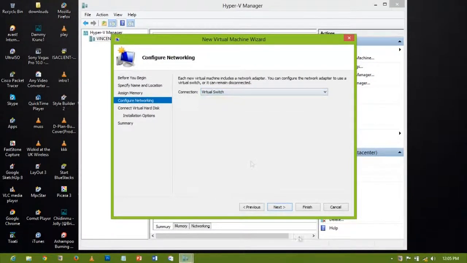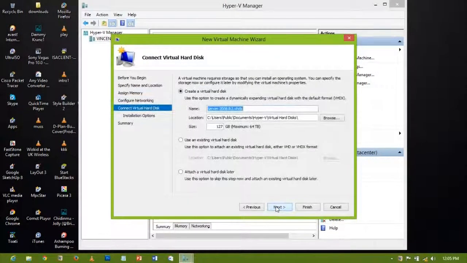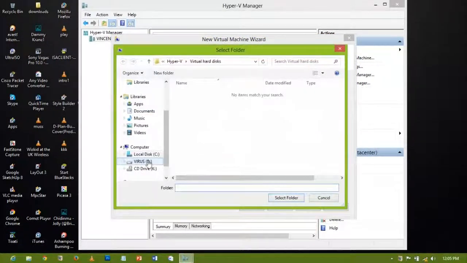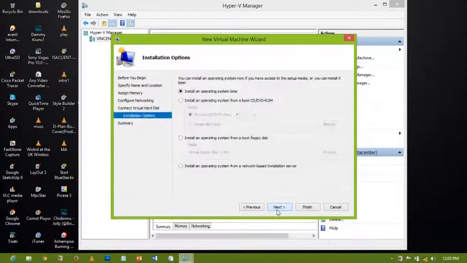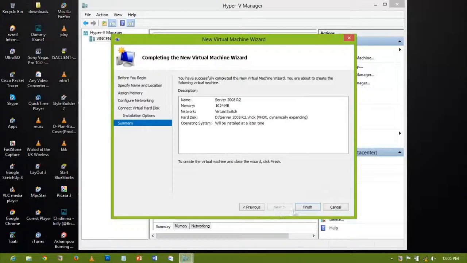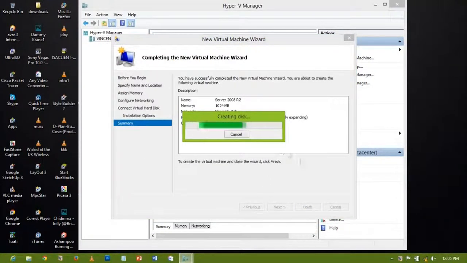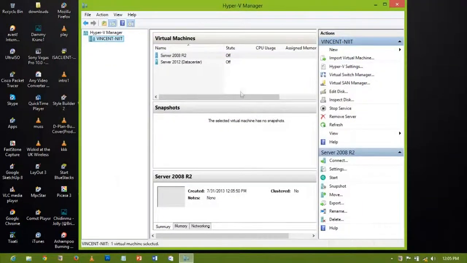That's the virtual switch. Next, and then here I'm going to select where to store my hard drive. I'm going to give it 40 gig, and I'm going to store my hard drive on the D drive. Next. You only follow these steps if you're going to be using Hyper-V, so it's not basically necessary.